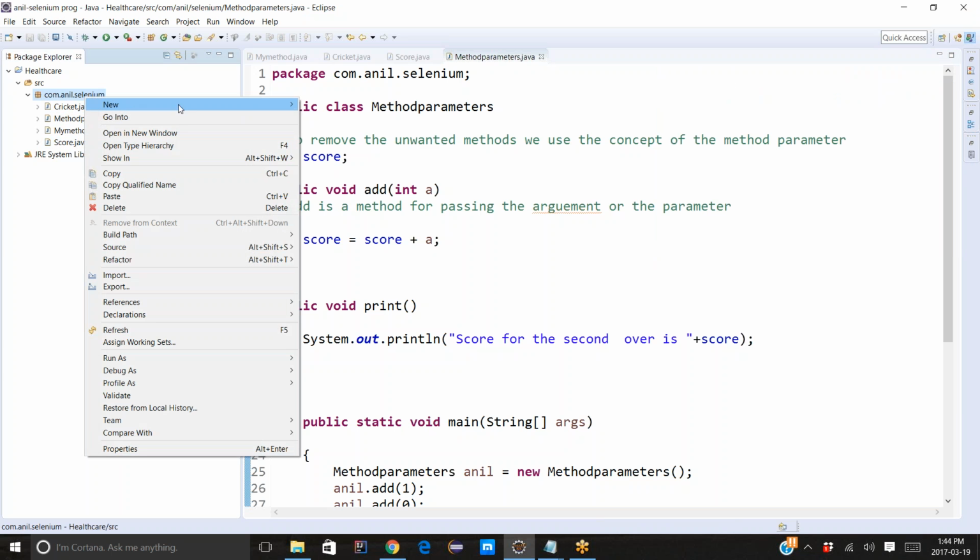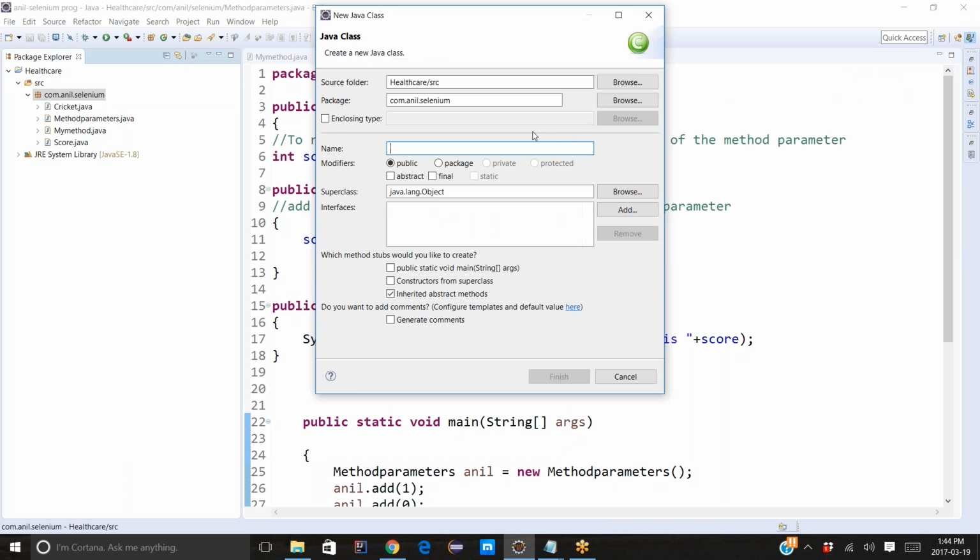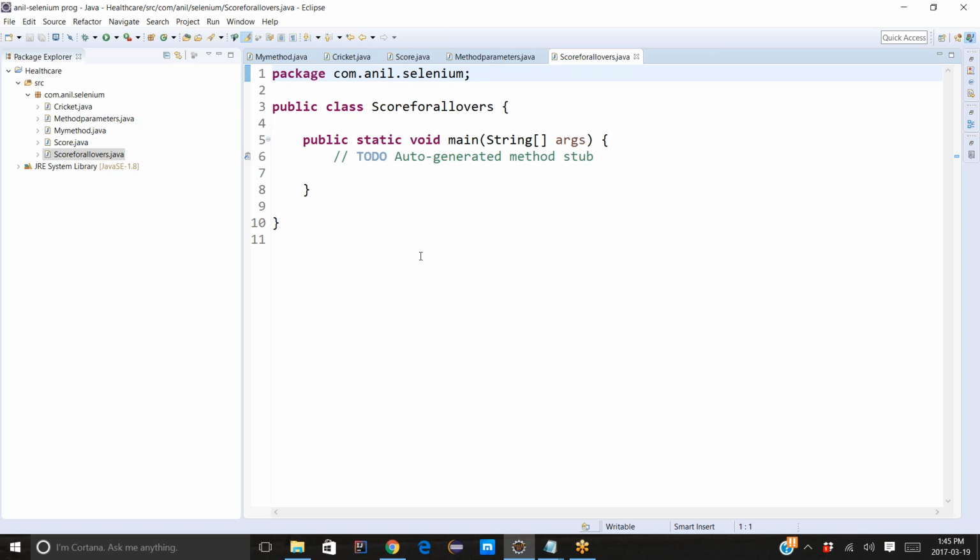Next program. Let me go for the next program then. Okay, look at this program. So I want to print the score for all overs. I will write here: score for all overs. I want a score for all the overs.